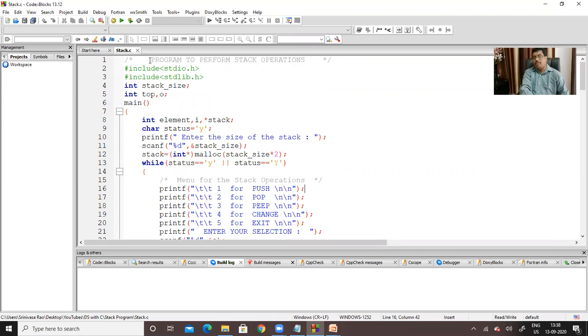Title of the program we are going to specify as comments. If it is a single-line comment, we can use the double forward slash. Otherwise, multi-line comments start with forward slash star and end with star forward slash. Here I am using a multi-line comment, and it includes the two header files, the standard input output header file and the standard library header file.